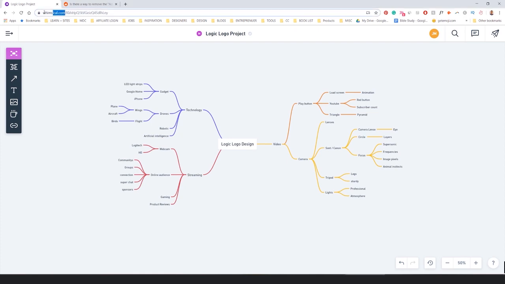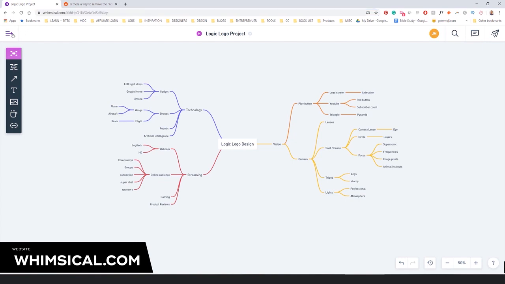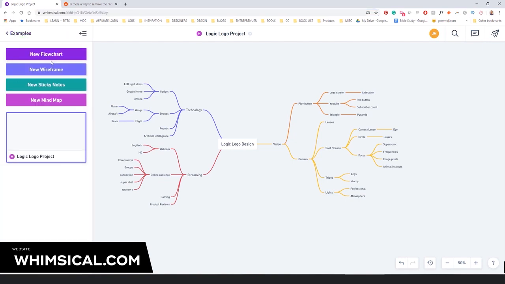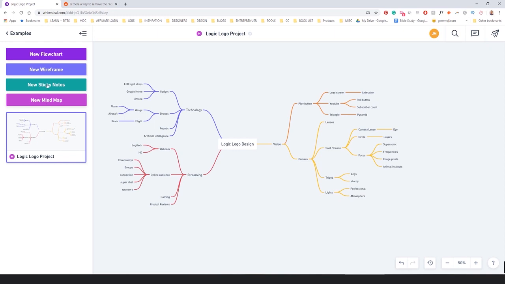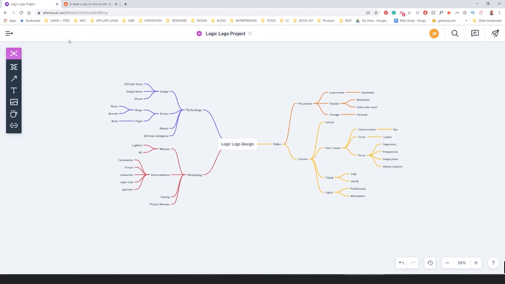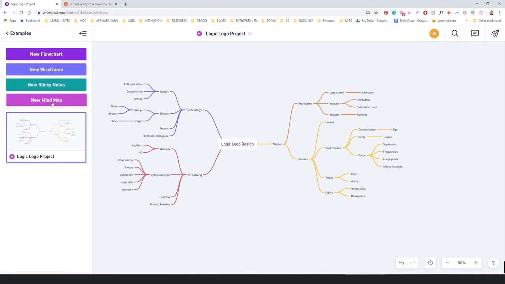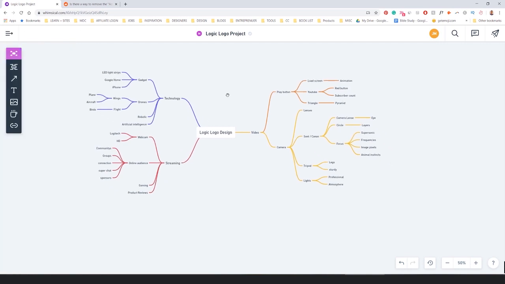This site is called whimsical.com. So if you go to that site, you can create free boards. You can also create a wireframe and flowchart and stuff like that. But all you do is, when you sign up, you can create a mind map. So you click new mind map and you will get this page pop up.